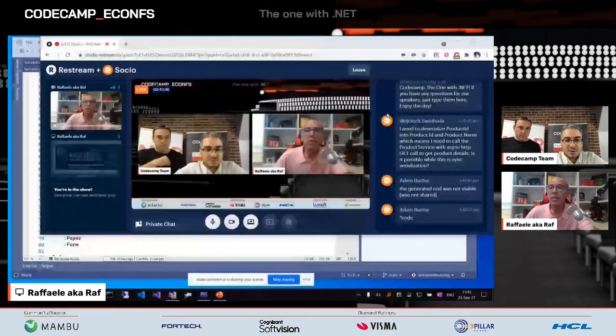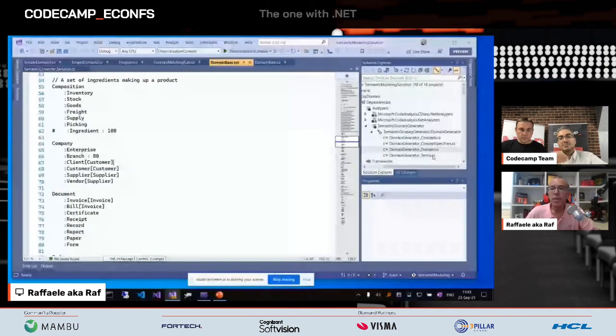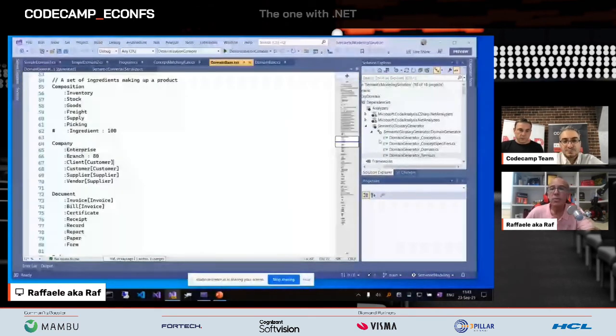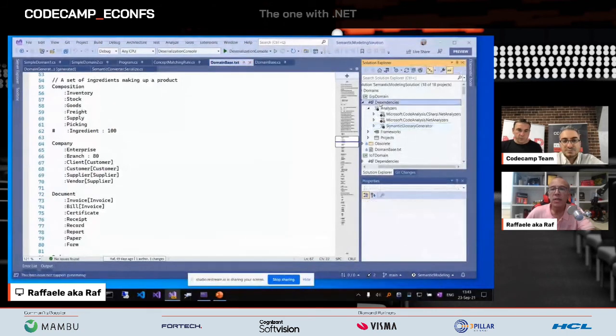The generated code was not visible. Okay, I can absolutely share everything again. Okay, can you see that? Yes. Okay, so basically the starting point is, as you see, let's do the things the right way.